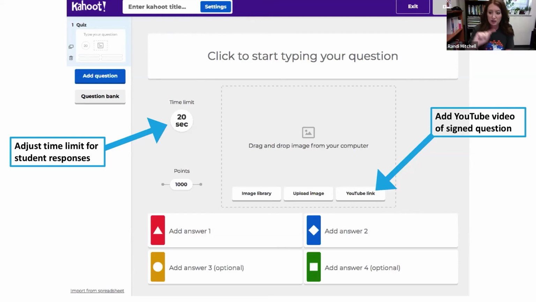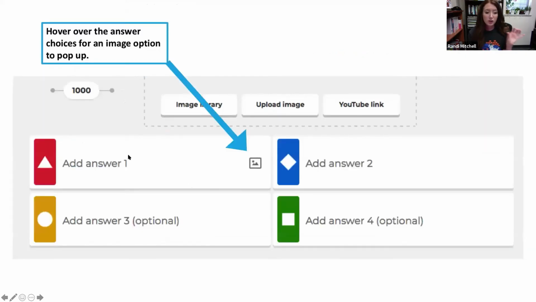I drew a little arrow so you could see where you can add that YouTube link. So you can add that signed video there, type your question at the top, and then at the bottom, add your answer choices. When you hover over an answer choice, it'll pop up a little image box. You can click that, and then you can upload an image.